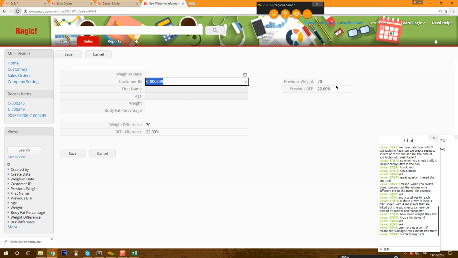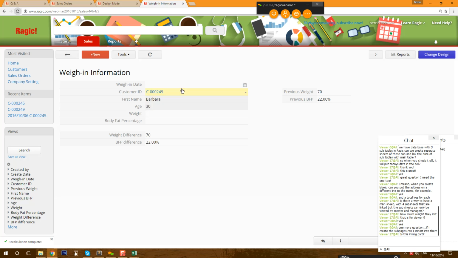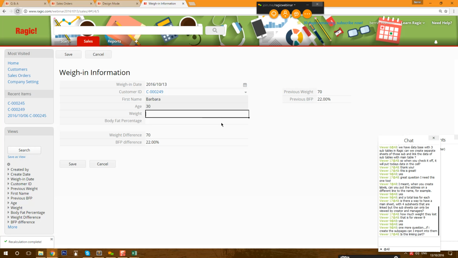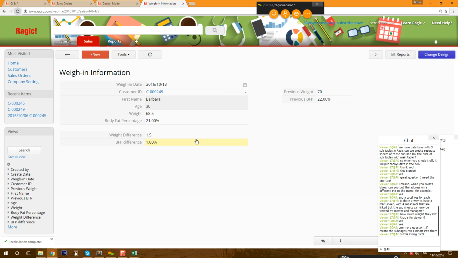now she's going to have the BFP, and why is my first name and age not making? Oh, there it is. Okay, so let's say she was weighed in today, and the weight is now 68.5, and her body fat, let's say, is 21% now. There you go. So the difference is calculated here. And there you go.